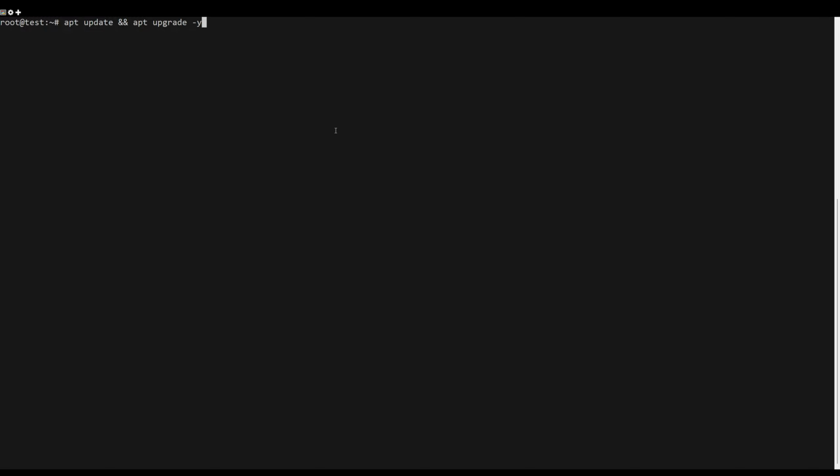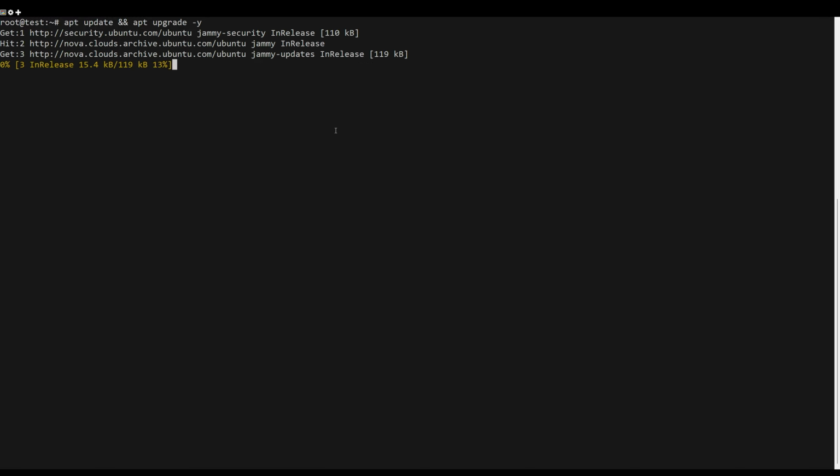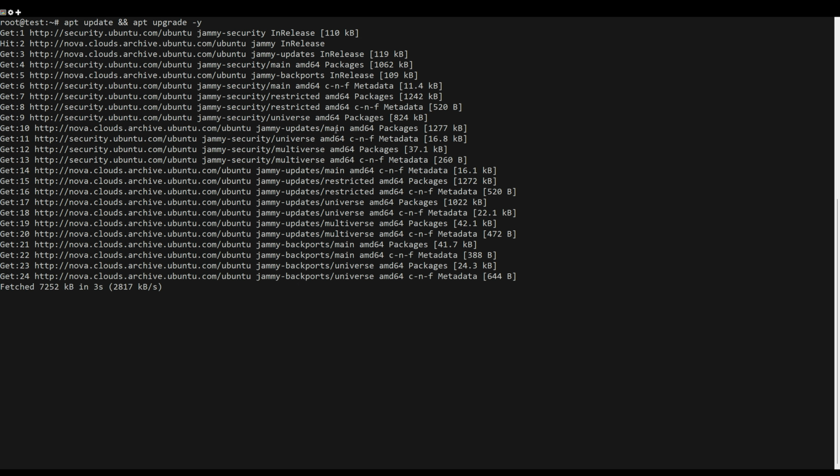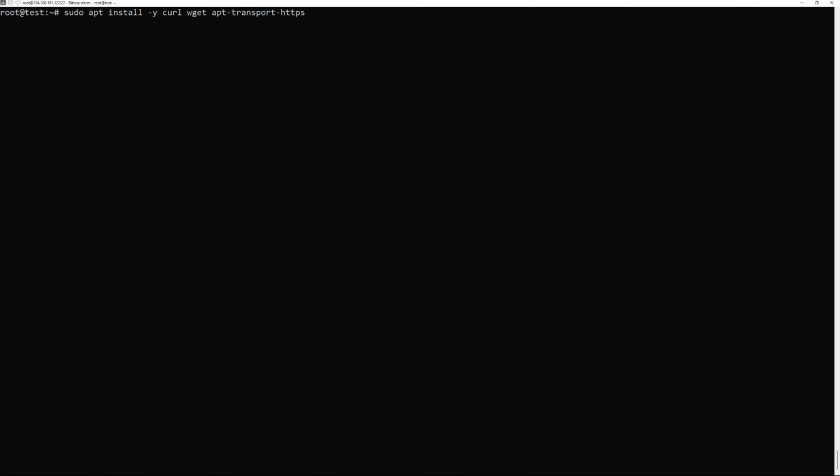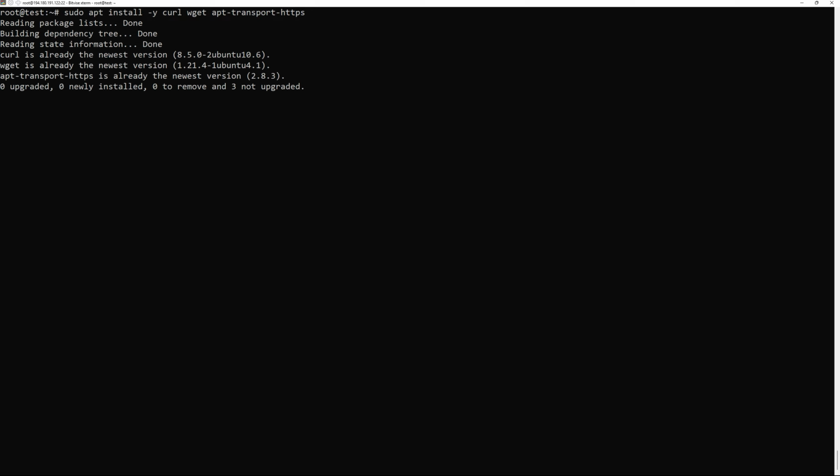First, what you need to do is to update the server packages. You can do this by the following command. Run the following command to install the necessary packages. Use the next command to download and execute the official code server installation script.